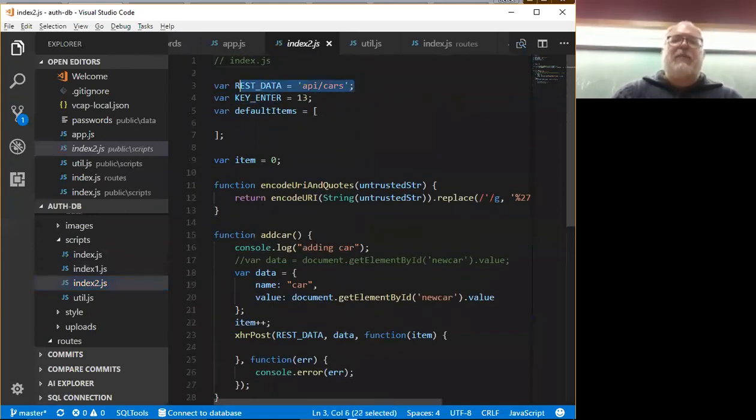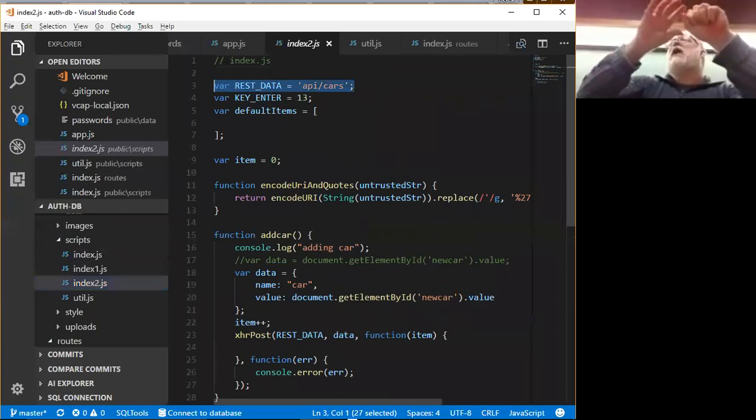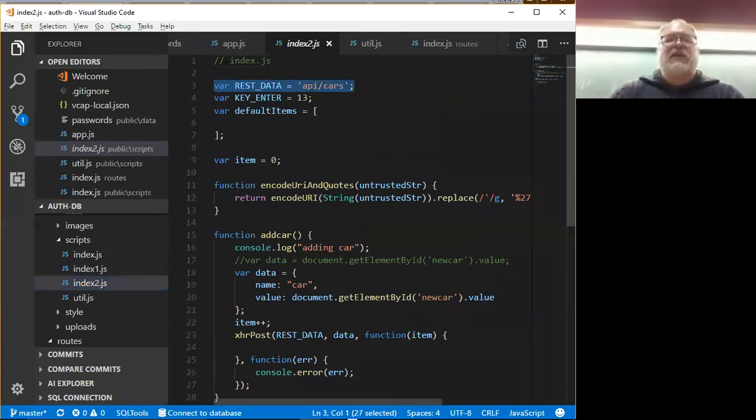REST data API cars, this is just saying that the RESTful API that I have created is at API cars. And so that's what it's going to send through as the URL. Remember, in app.js, I defined a response to a post to API cars.